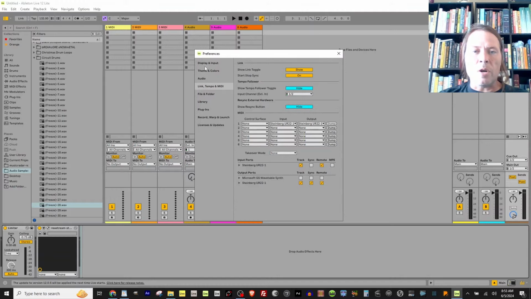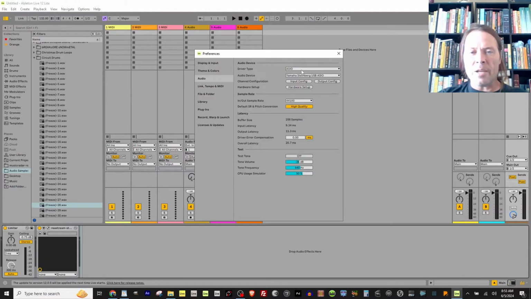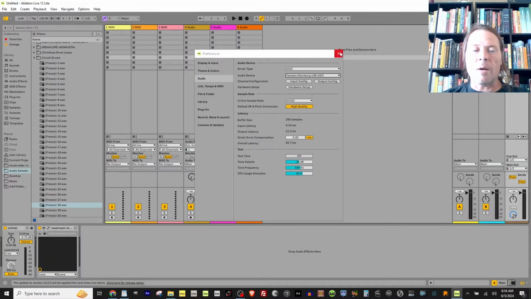The preferences window. So in audio, I use an ASIO driver, which is faster and more efficient for audio, less latency, less clicking and popping, etc. If you don't have one that came with your sound card, you can go get ASIO4ALL, or you can just use your direct MME DirectX if you're just using your computer speakers. I am using my Yamaha Steinberg, so that's what's all set up, right?